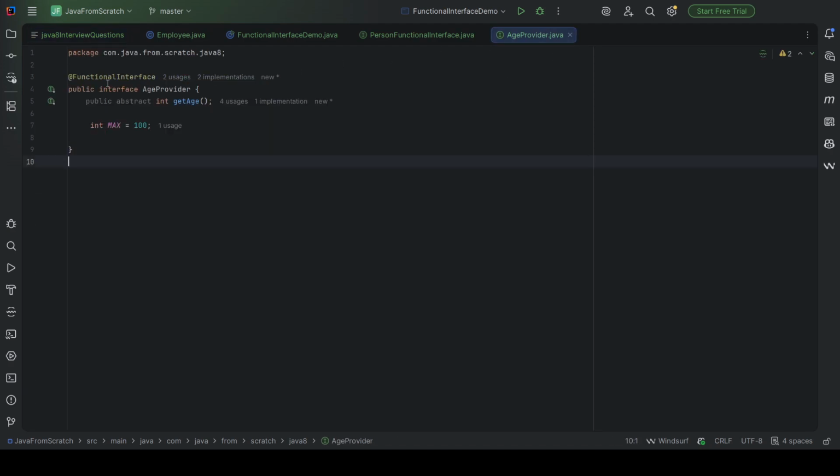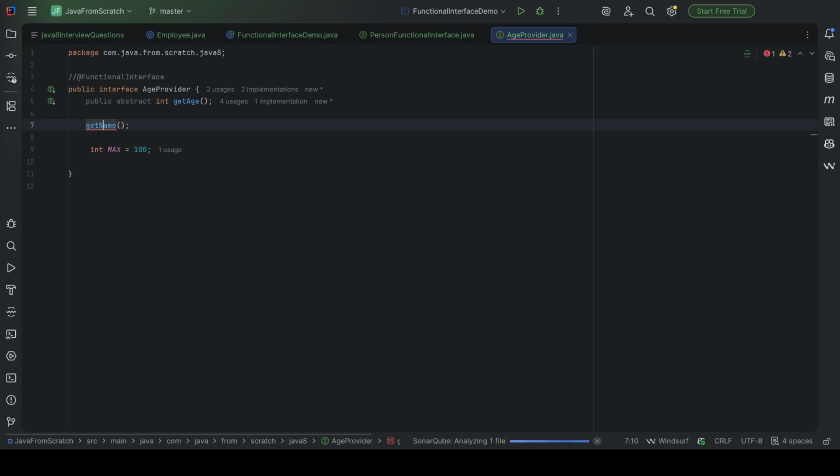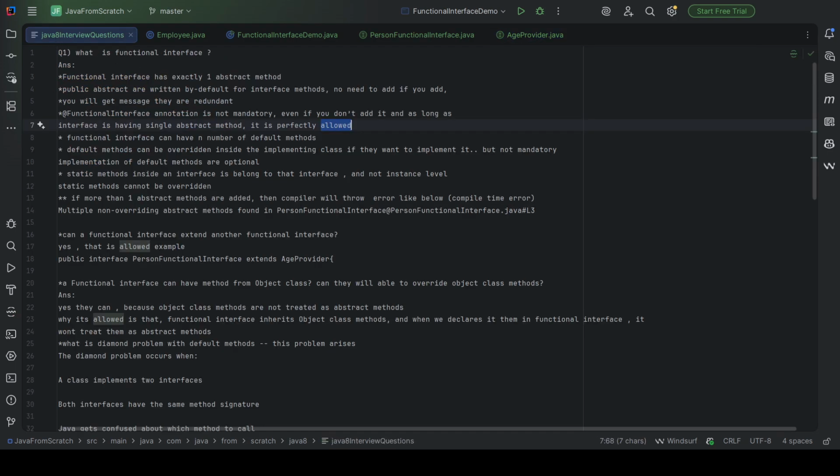Because if we don't mark this as a functional interface, then we keep adding methods here, like void getName, right? So we keep adding and we will not be able to achieve the functional interface functionality in this interface, because this interface will be treated as a normal interface. As soon as we add this annotation, we will get a compile time error. It says, hey, you are saying this is a functional interface and you are adding two methods, so that is not allowed, right?